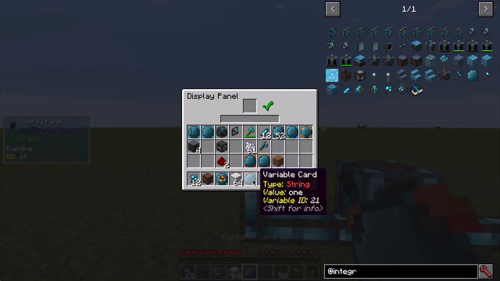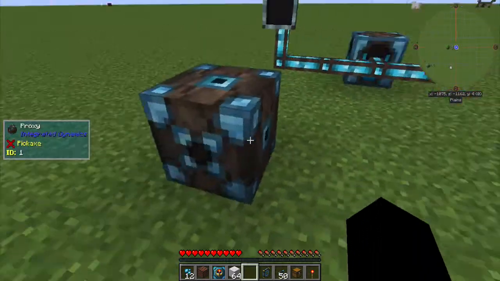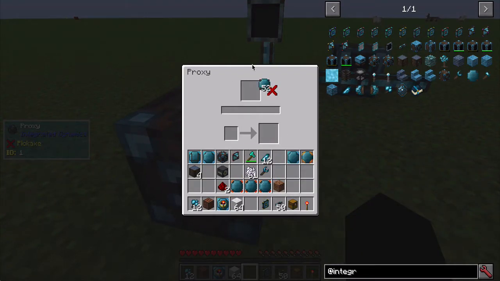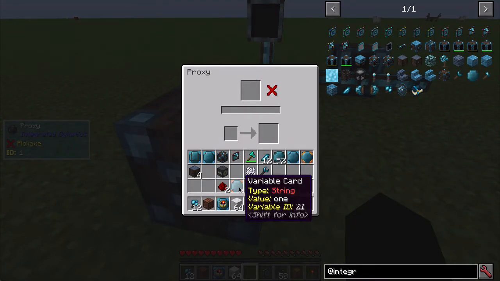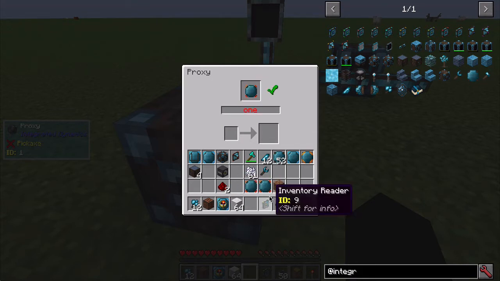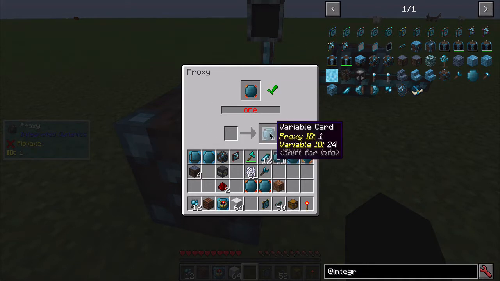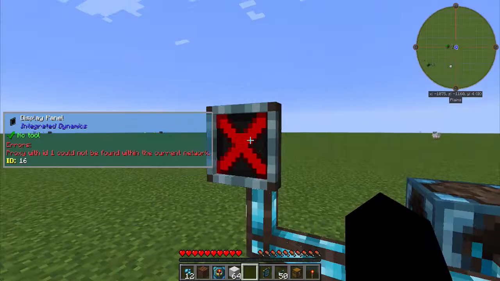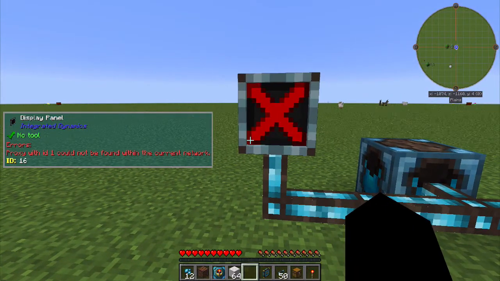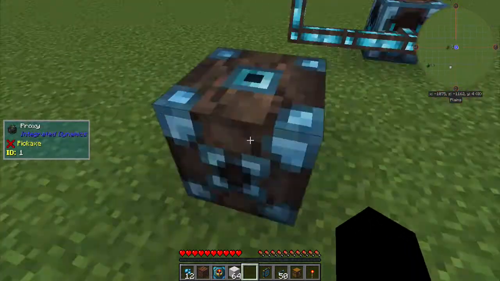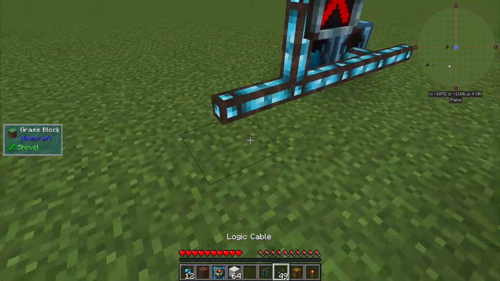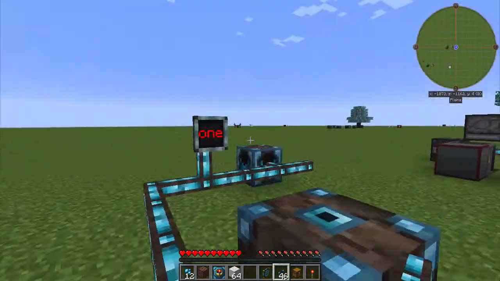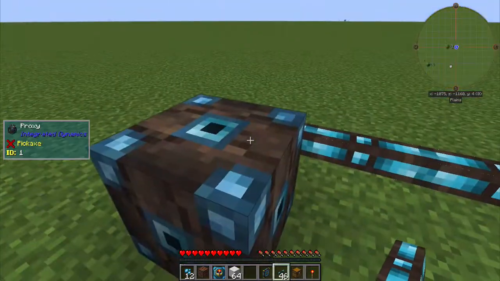But what we want to do is use our proxy. So if I attach a variable, if I put this into here like this, and we attach this variable card to this particular proxy, I can place this into our display here. I just need to connect this to our network. One second, forgot about that. So this is going to display the proxy here.